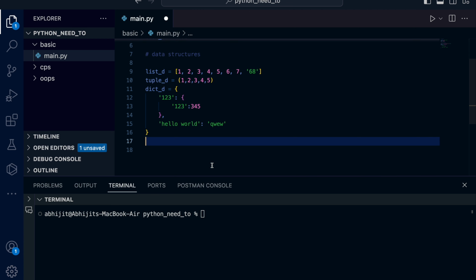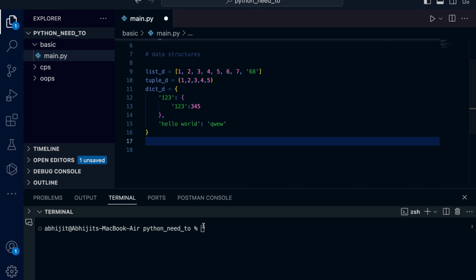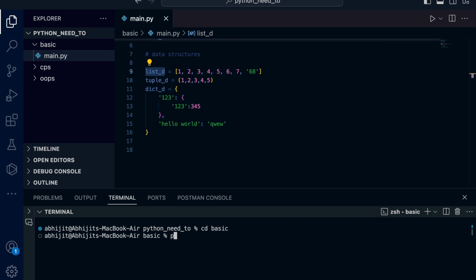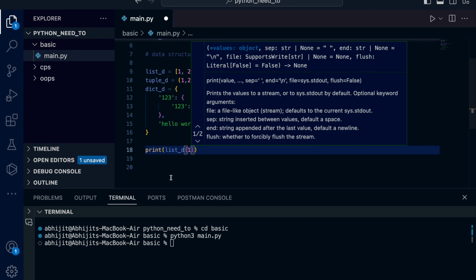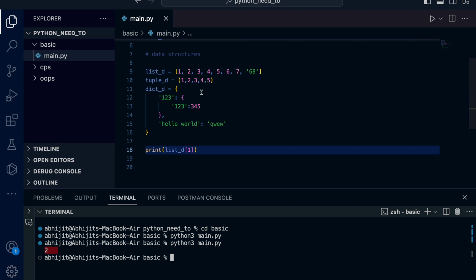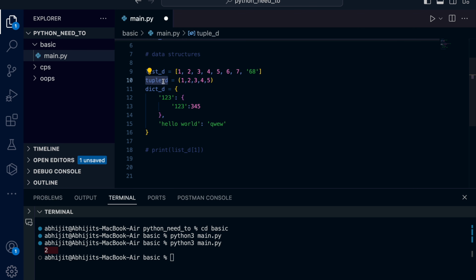So let's run this in the terminal and check what is the problem with tuple, what is the problem with list. Okay, so for running, first we need to cd into the basic folder, and then we need to run python3 and the file name, that is main.py. Okay, that will execute. Everything is executed, no error. So let's try here: print the list, that is 1. Now we will see 2 coming. Okay, that's 1 2. Let's try some cool stuff like adding something to the tuple.